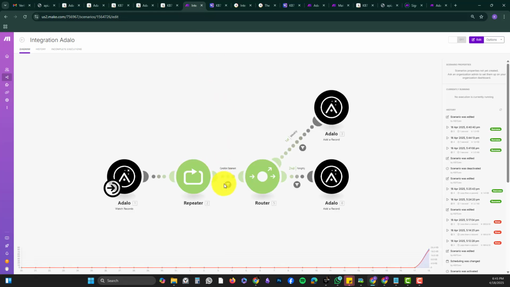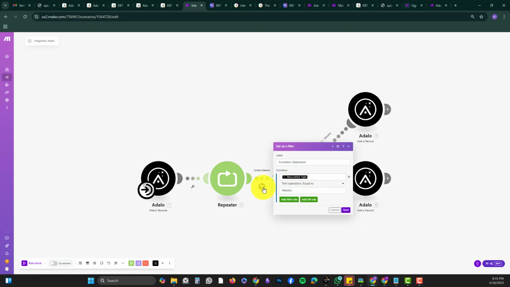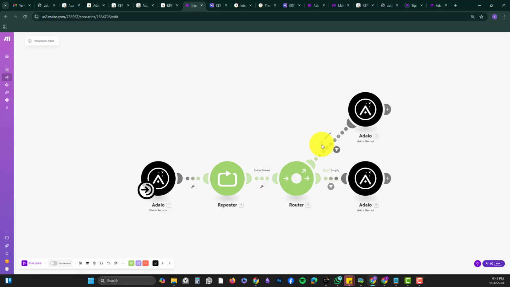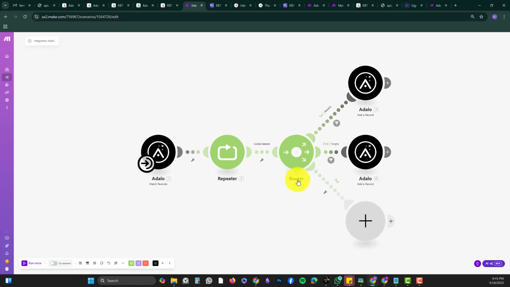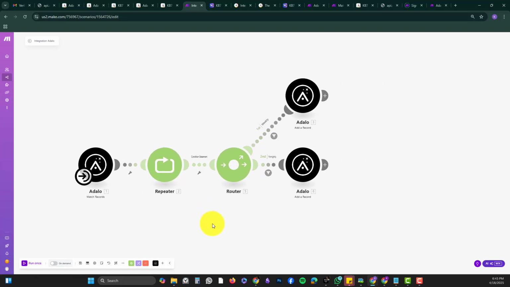Refresh. And then again, make sure you remove that. You don't need that filter. Okay. So if it is weekly, then this add records will trigger. If it's fortnightly, this will trigger. You can add more routers there if you want, maybe monthly, or if it's just a one time. You can always delete it if you want. So yeah, that's how it works.